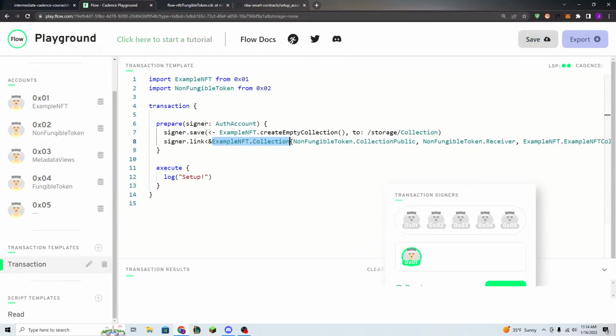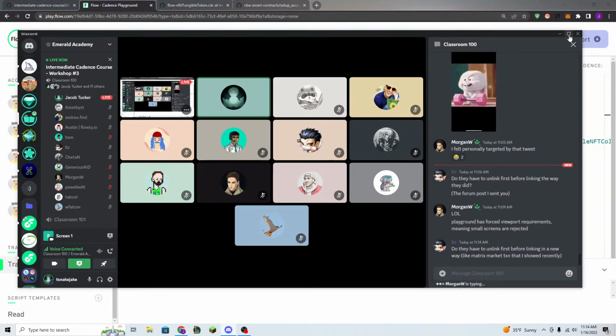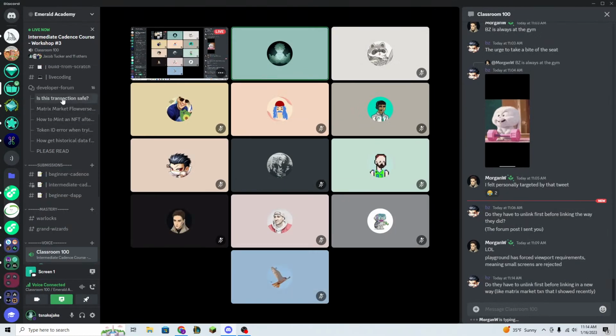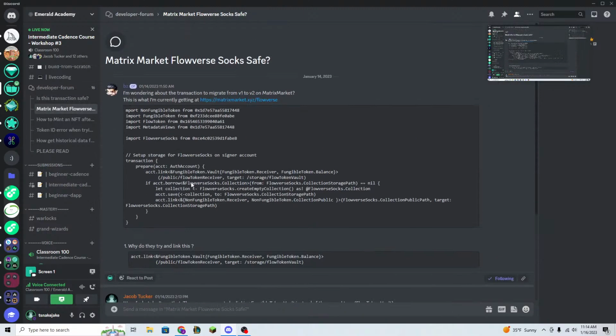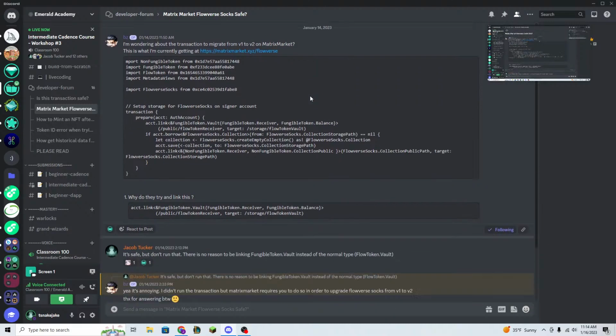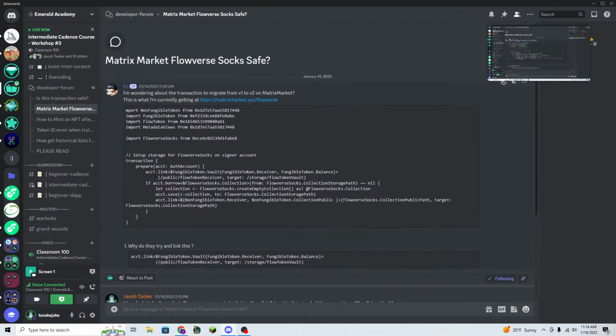And the reason I'm mentioning that is because if we go to the developer forum here, BZ asked a question. BZ said, "Is this transaction safe?" For context, this is a Matrix Market transaction. And if you guys remember, Matrix Market had a very severe bug in their code a couple months ago. Now they've produced another transaction that, in my opinion, is also really bad. If we take a look at their transaction, look what they're doing.